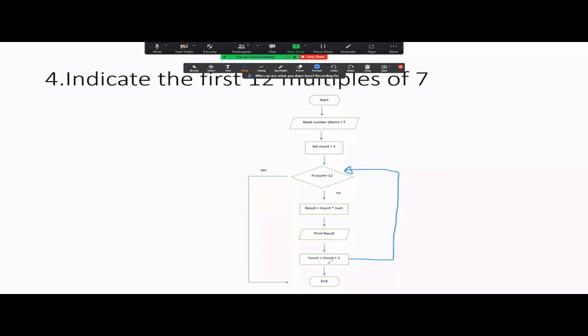Then your count is 13, 12 plus 1. Then you check it. 13 is greater than 12. Yes, it's greater than 12. So then this branch should be executed. That means you have to end the process. Hope you understood.